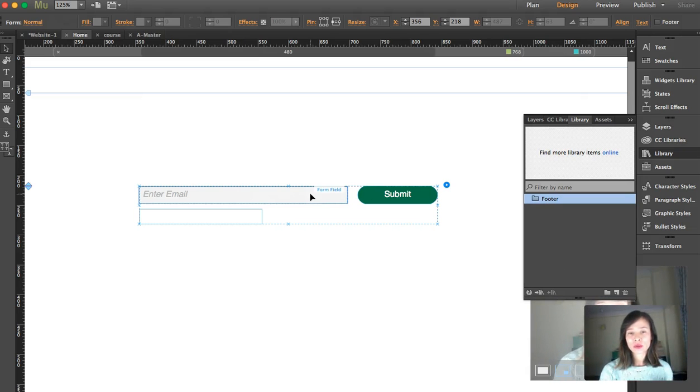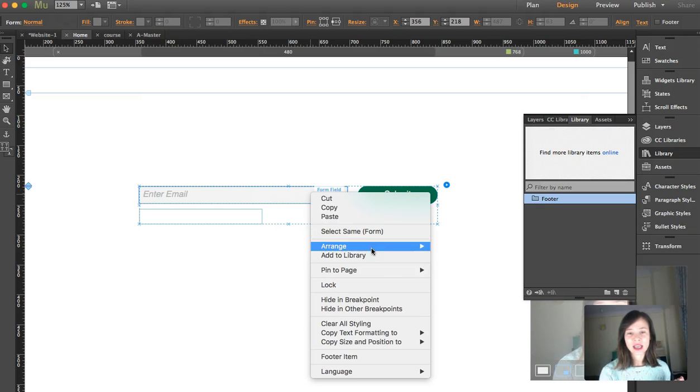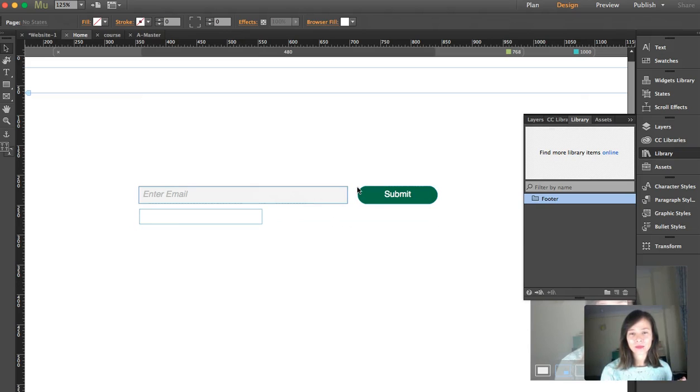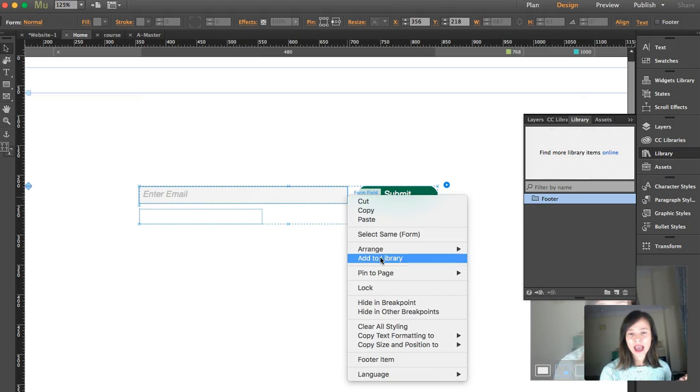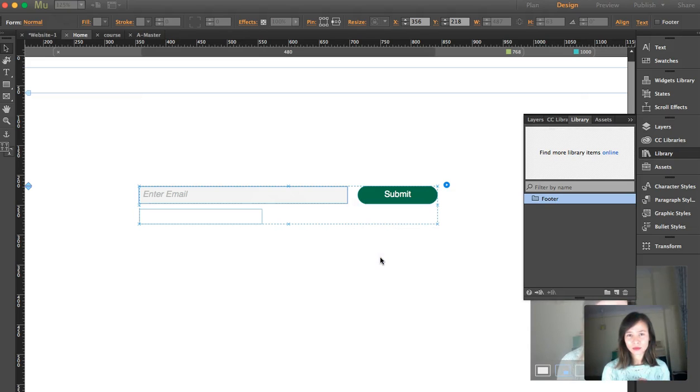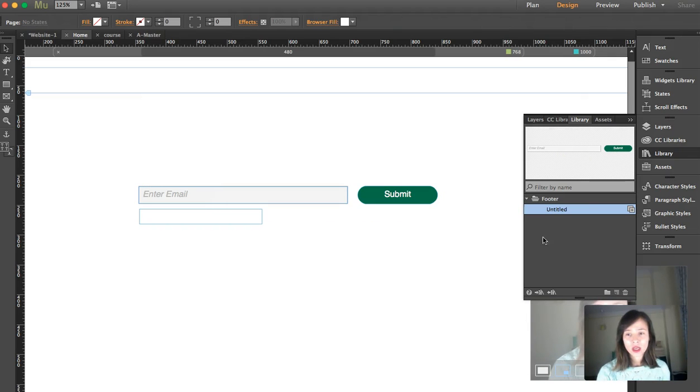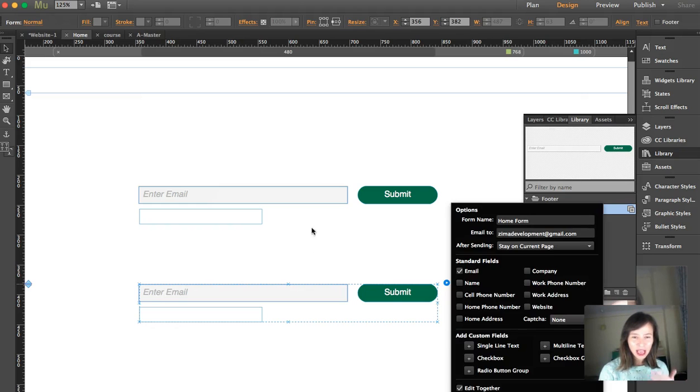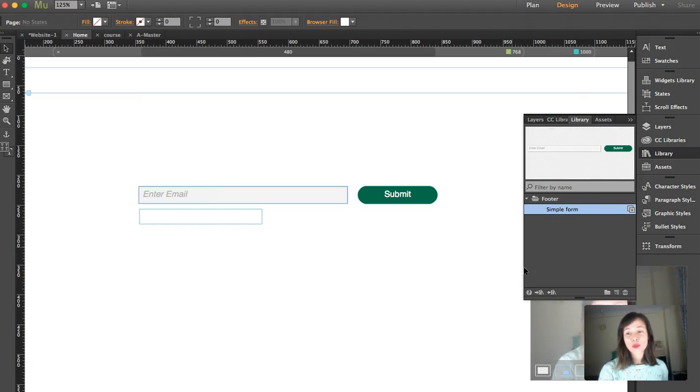So here in footer, I'm going to right click and say add to library. So it's here inside the footer. And I'm going to name it simple form. Okay? So this is just a way. You can see you have the image here. If you just drag this out, I'll have exactly the same contact form that I've saved. No matter if you close it and open Muse again, you will find it, okay?